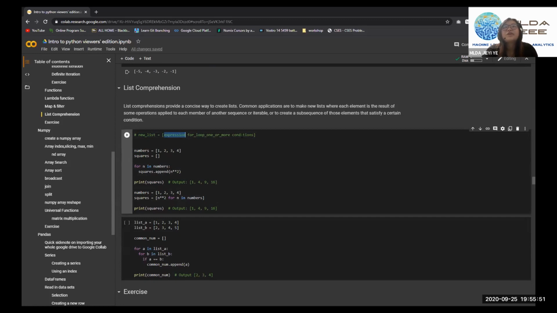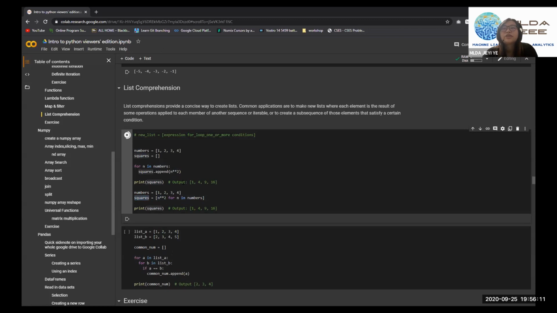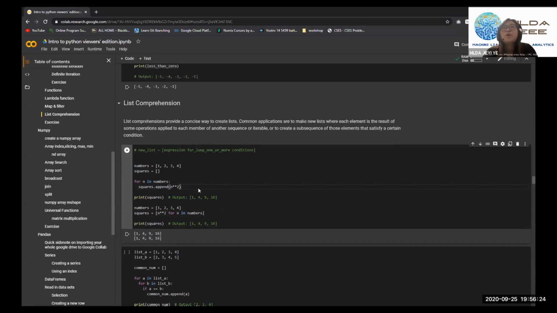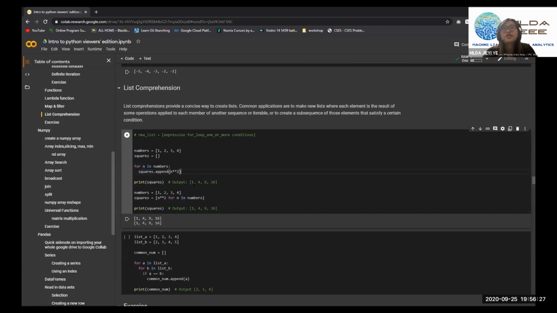Then this and this will be the conditions, and for loop 1 or more. And so we will have a loop and the conditions. So in this case, we will iterate through the numbers, and for all array numbers, we will do this exponential to the power of 2 and put them inside this squares list. So yeah, this actually generates the same results as this one. The difference is that this is much shorter. So you can use for loop or map or list comprehension to achieve the same thing.